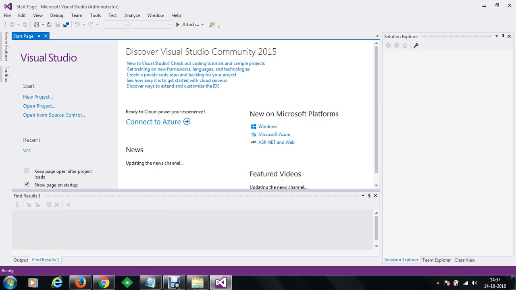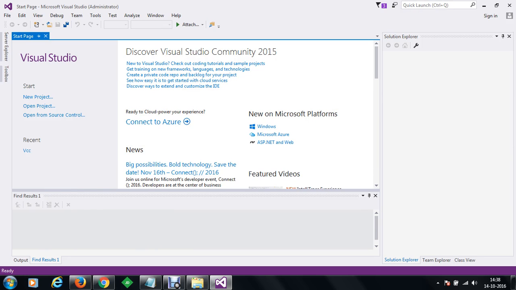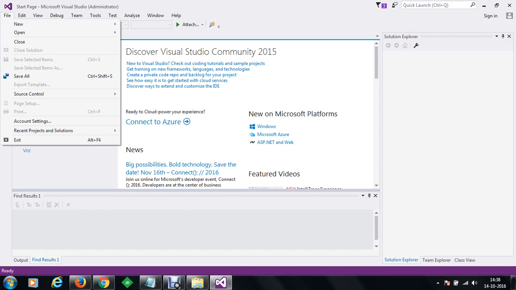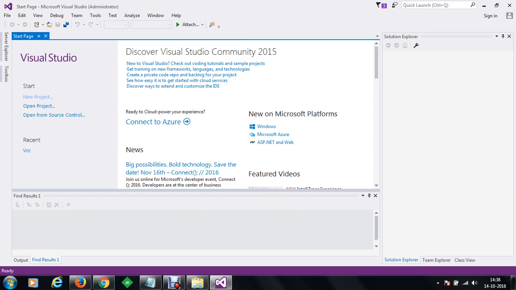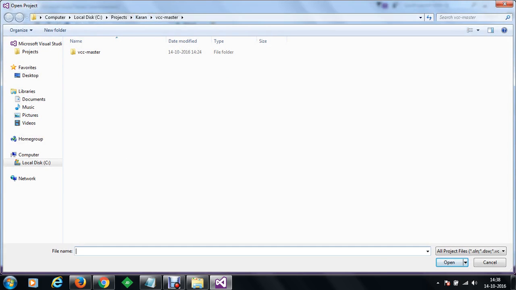For compilation of VCC, we need to have F# language features within Visual Studio 2015. So it is a good idea to download the Visual Studio Community 2015 edition. Select the custom installation, and from the custom installation you have to include F# features. Now we are going to open a project solution, and we are going to open the solution from the directory code VCC master and vcc.sln.